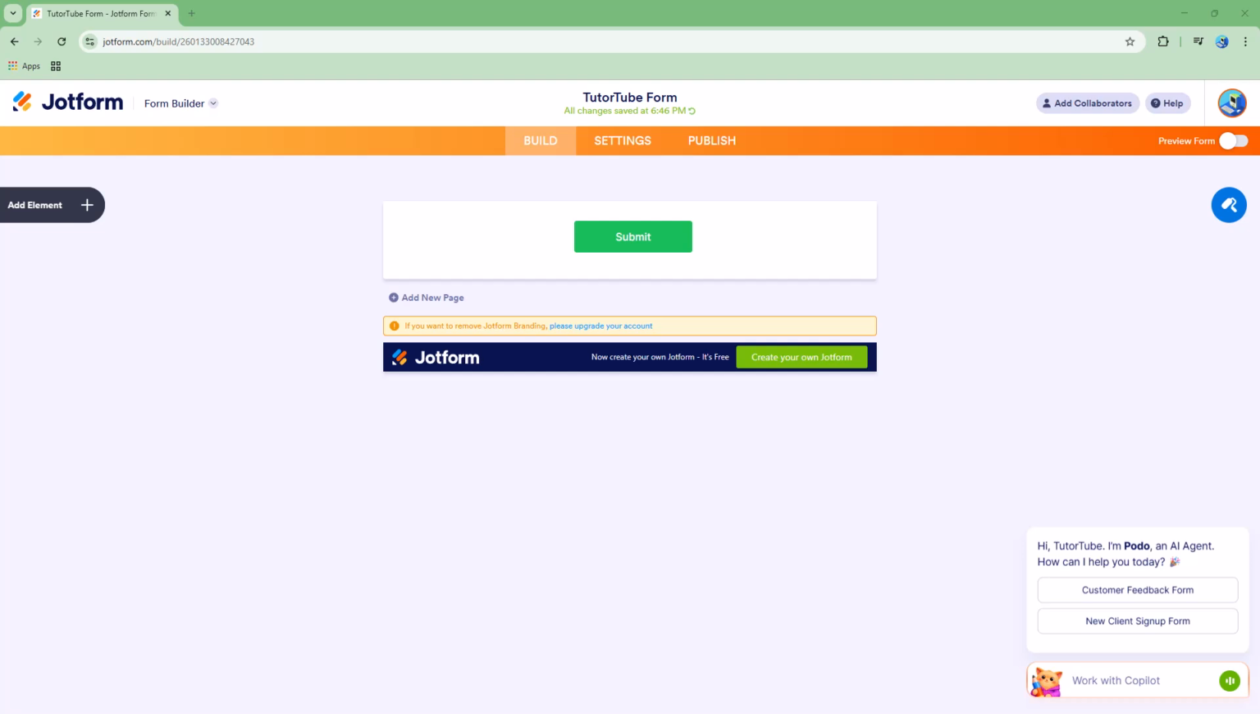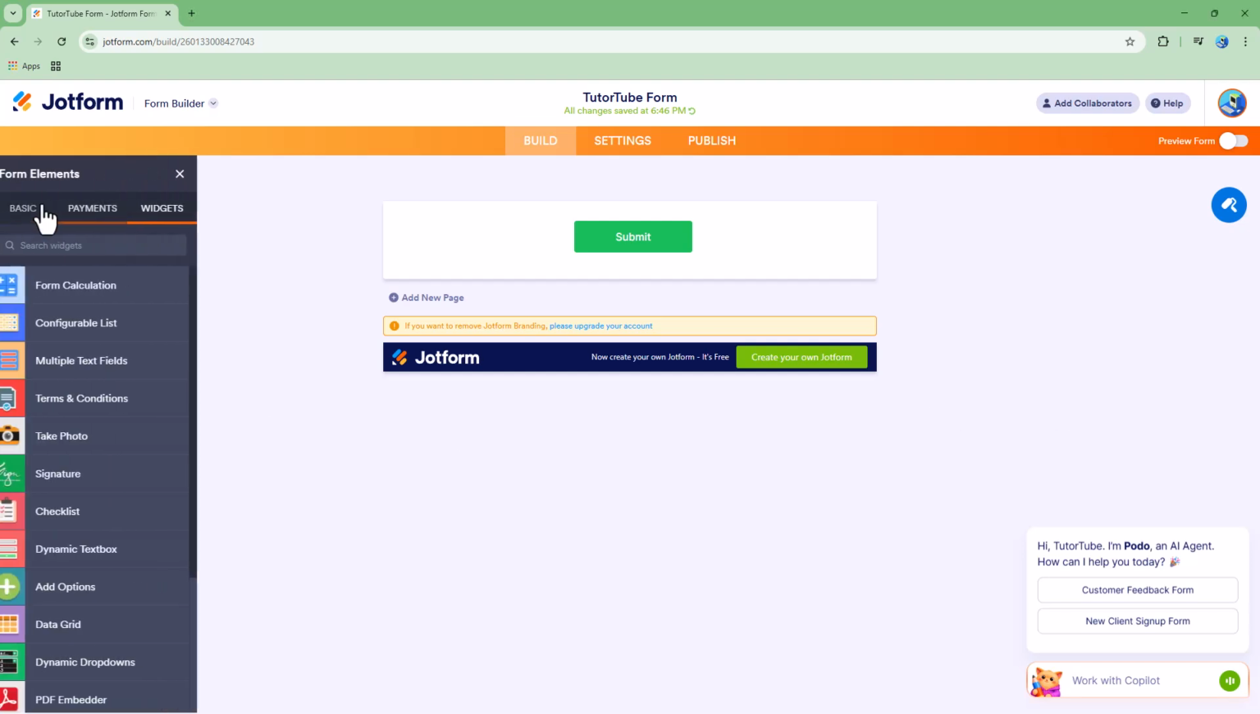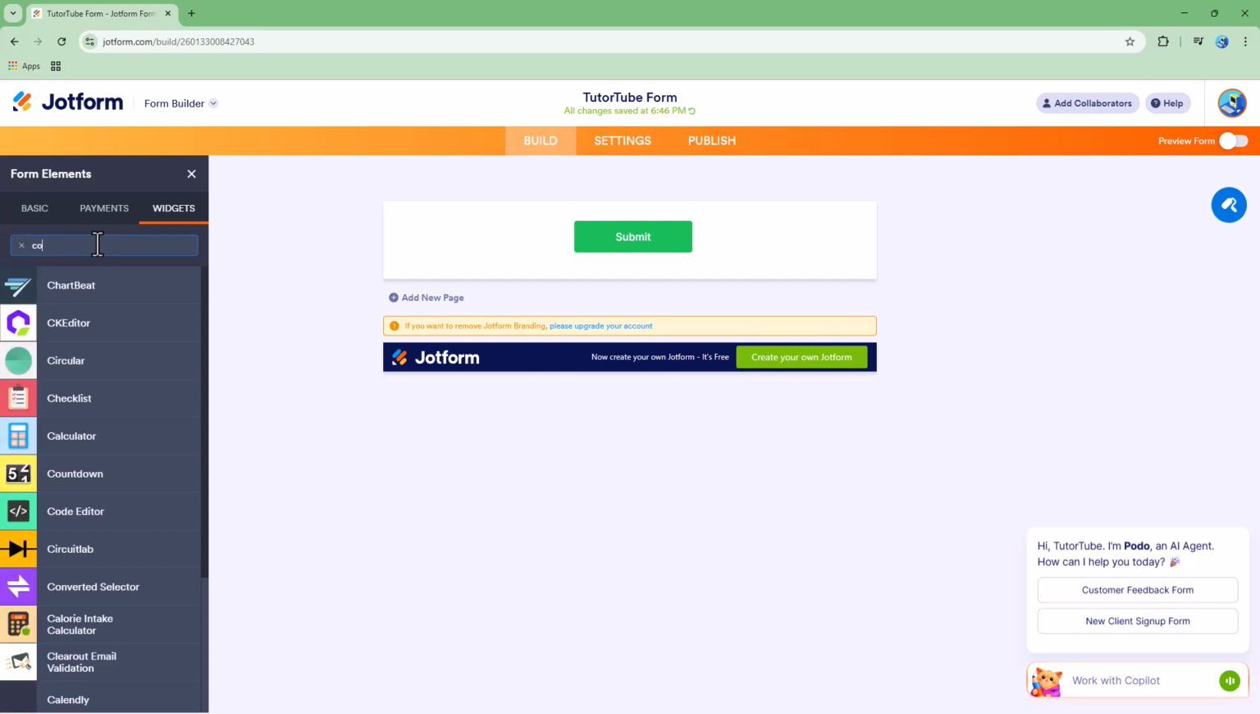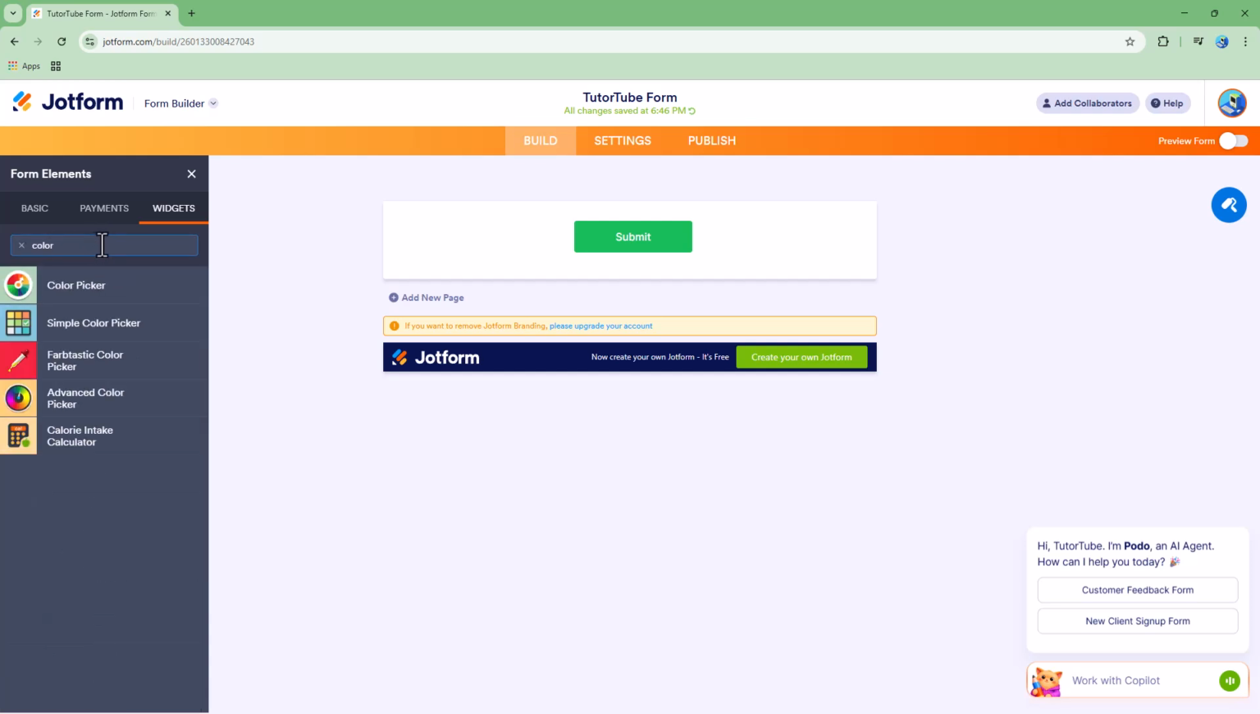So let's say, for example, you want to let your users pick a color and submit it out to you. For that, you can utilize something called the Color Picker widget. To do that, you can click on Add Element, go to Widgets right here, and then type in color, and here you can see that there are different Color Picker widgets.